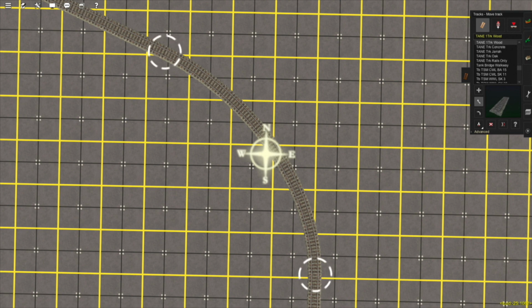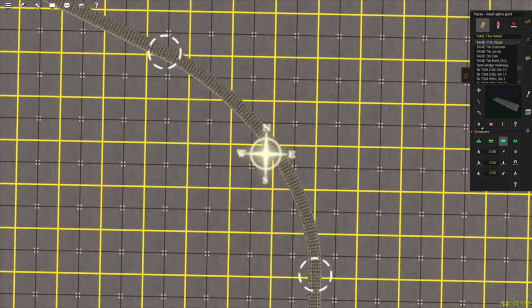To do this in Trainz we need to insert another spline point in the center of the curve. To access the Insert Spline Point tool, click on Advanced at the bottom of the panel on the right, and then click on the Insert Spline Point tool, keyboard shortcut I. With this tool selected, click on a point on the track where you want to insert the new spline point, in this case roughly in the middle.